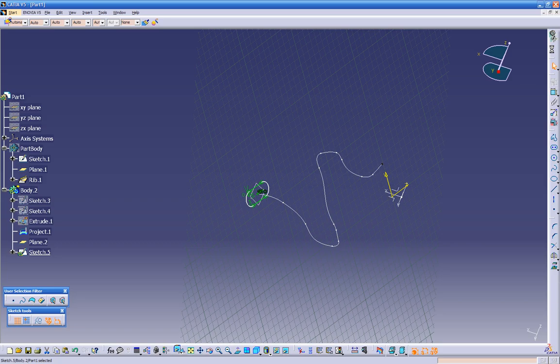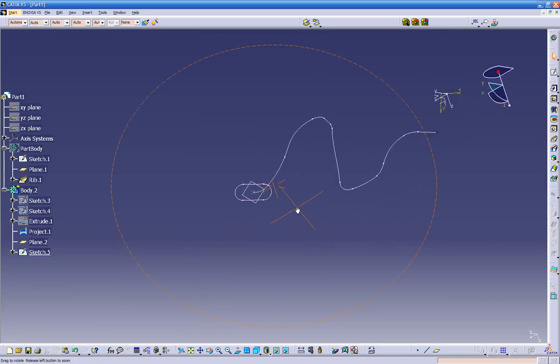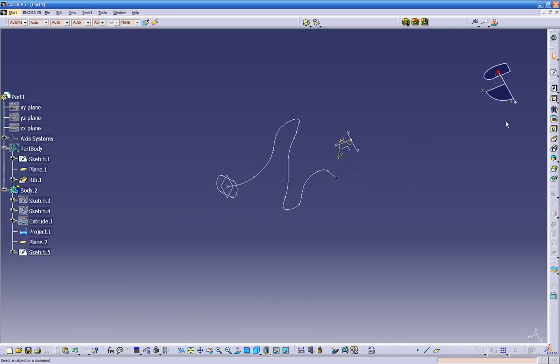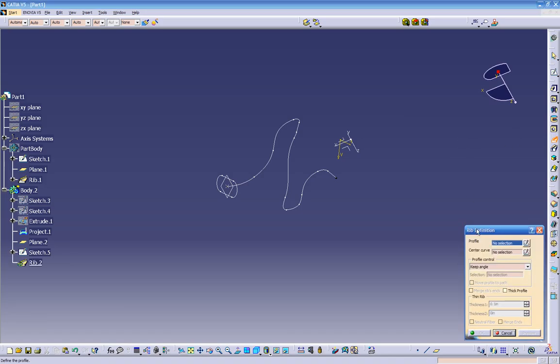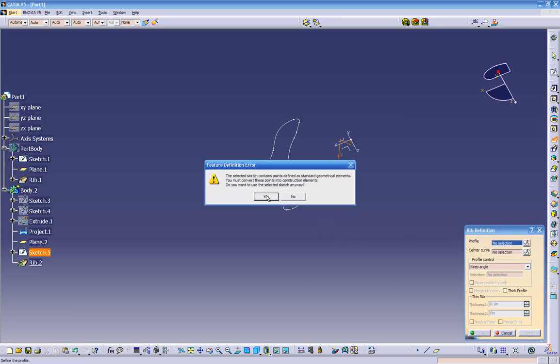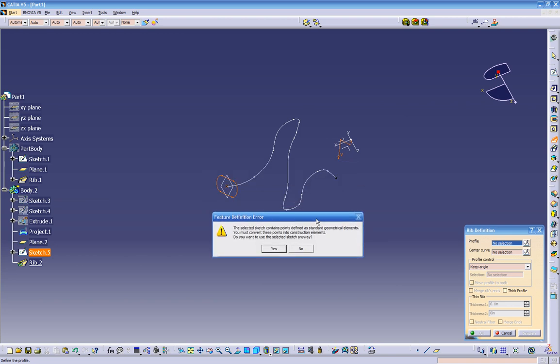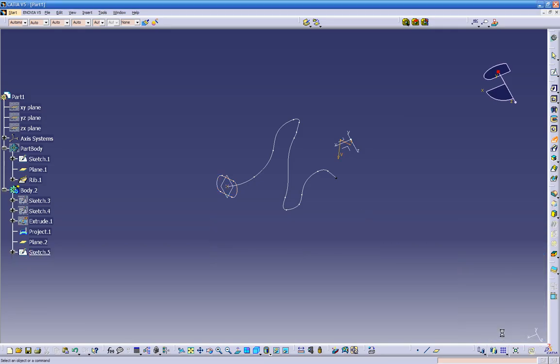Now we get out of the sketch, and let's give it a try on the rib again. Go back to the rib option. It's going to ask us for the profile. This is our profile. What happened is, you see we got points on our sketch. So we have to cancel this, we can see our point in here. Let's double click, escape.